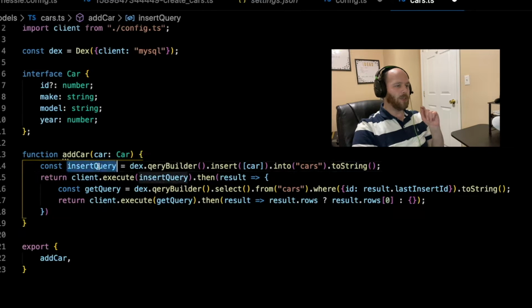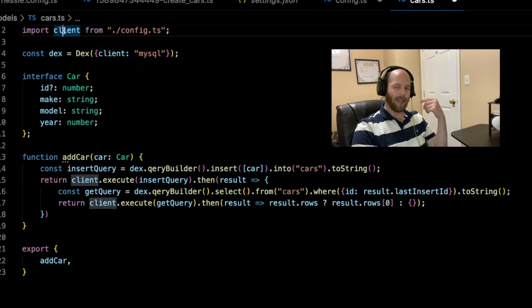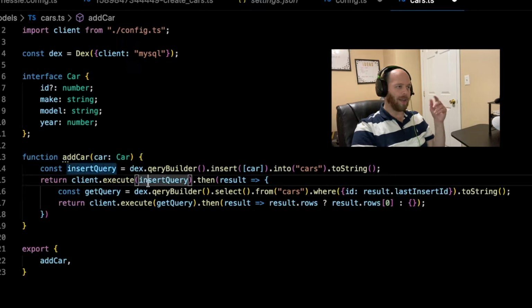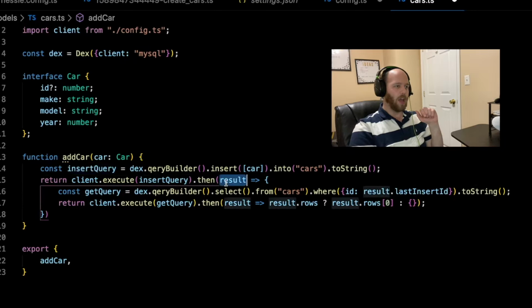But this insert query, when I call toString on it, is perfect syntax exactly for what the MySQL driver actually expects. Now I can go ahead and call this client object that I've imported. Remember, this represents my connected client instance. I can then call the execute method on it, passing in the insert query, which is now a string that represents perfect SQL syntax. This then returns a promise, which resolves to the result of what we just created.